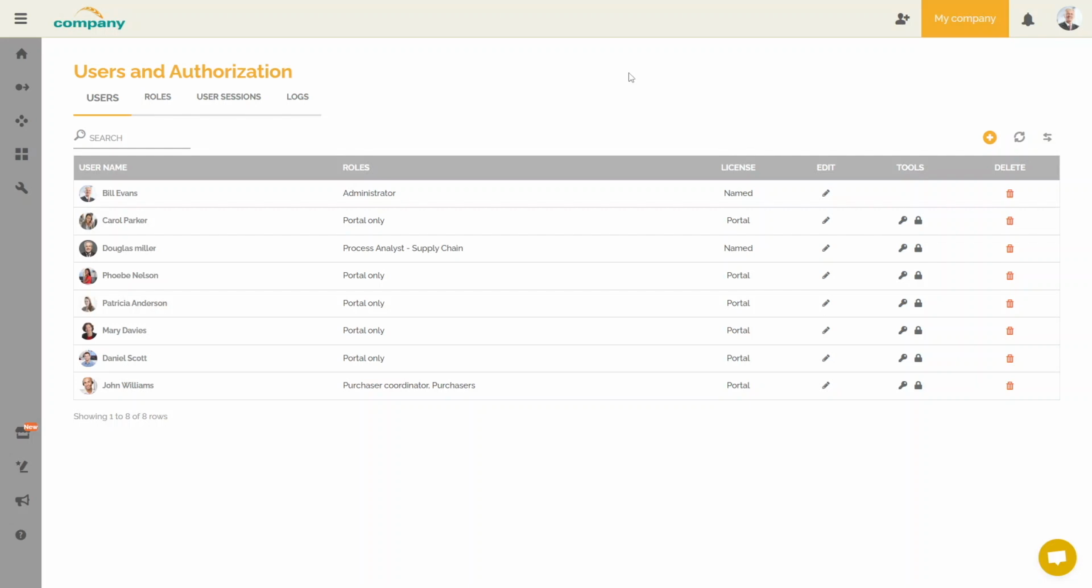Each environment has an owner. By default, the owner of the environment is the user who created it. It is not possible to remove the owner of an environment. The goal is to guarantee access to the environment for at least one administrator user. In our case, the owner of this environment is Bill Evans. It is therefore not possible to delete this user.